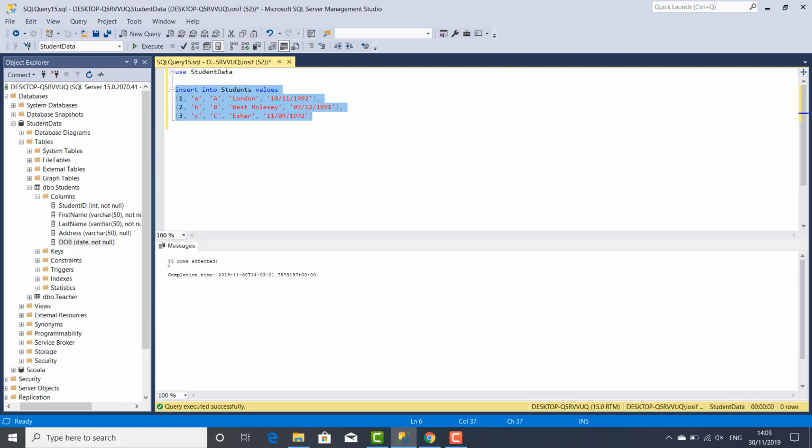You just make a check here inside the messages window. If you receive the same message, 3 rows affected, that means your table was populated with the values which were typed in your statement, with these values.